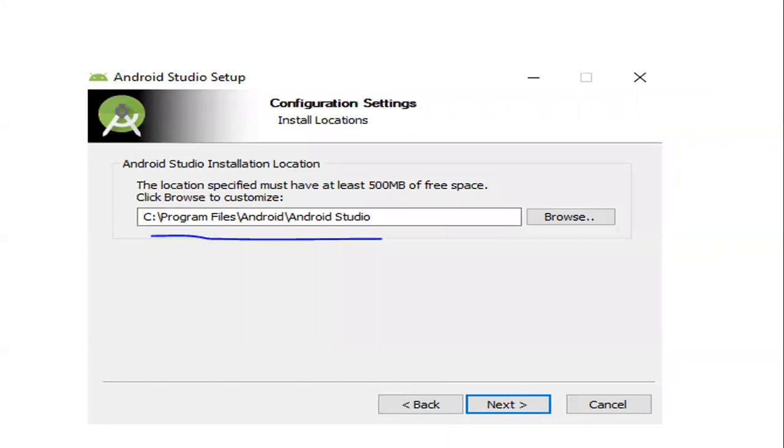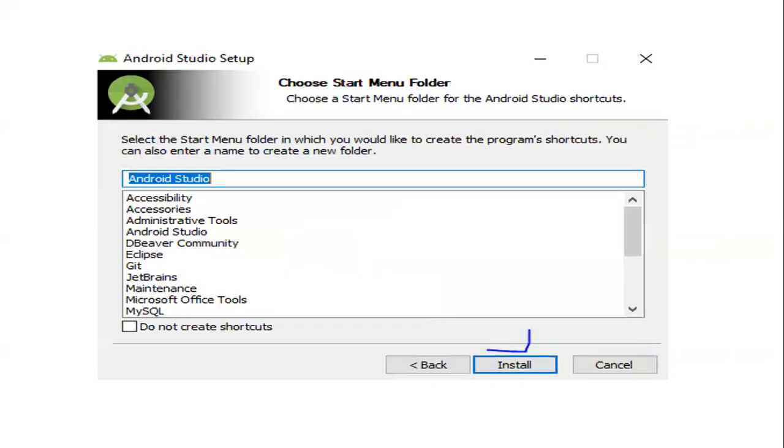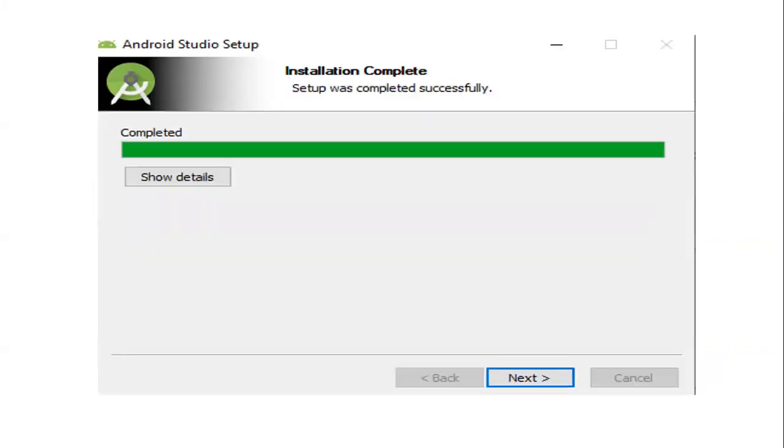Once you click Next, it will show you which location it will be stored in. Then click Next again. If you want to install in some other location, you can choose it; otherwise you can keep it and click Install, and it will take some time. It is not immediate. Compared to other languages like Java, you will see a very fast installation.